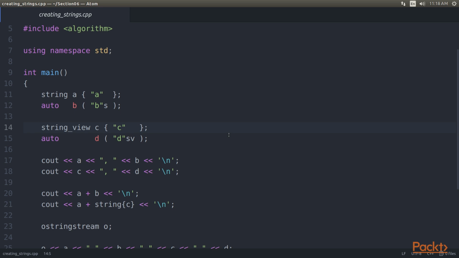In order to not copy but reference the underlying string, we can use string view instances. This class also has a literal operator, and it is called double quotes sv. Okay, now let's play with our strings and string views. For both types, there are operator overloads for the ostream class, so they can be printed comfortably. As you can see, we have printed both string and string views.